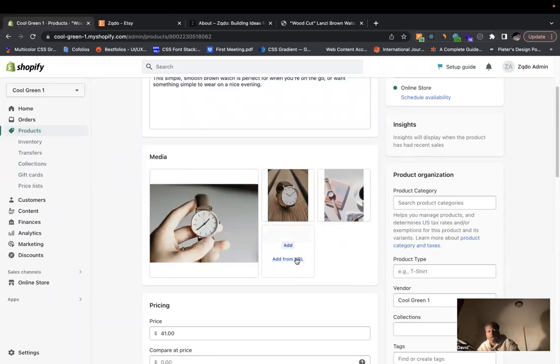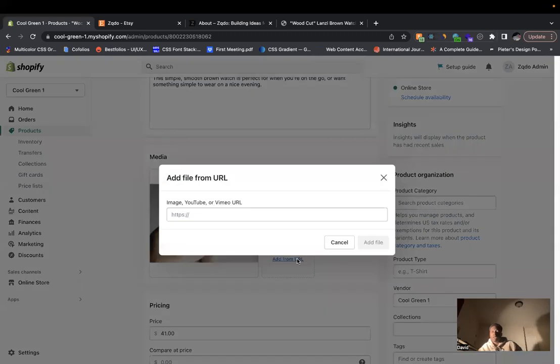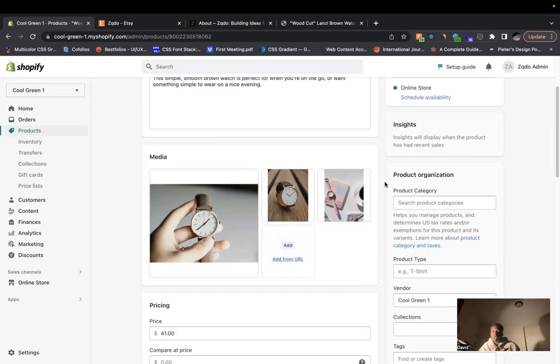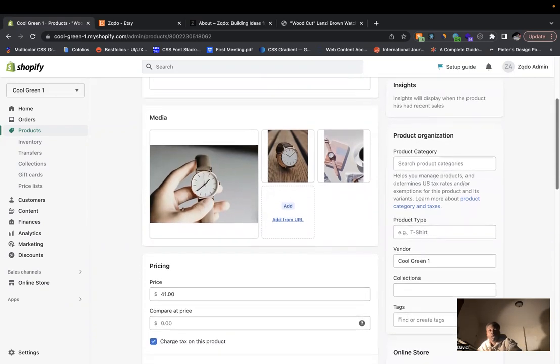And the nice thing that Shopify has is you can add from URL. So maybe you have a YouTube channel about that product. You're talking more about it. Or maybe you have some more images on Google or another source. You can just come paste the link in here like this, and you can show additional media on your product that you want to show on your website. So that's also a nice feature to have from Shopify.